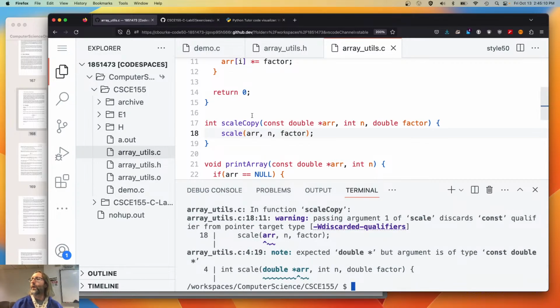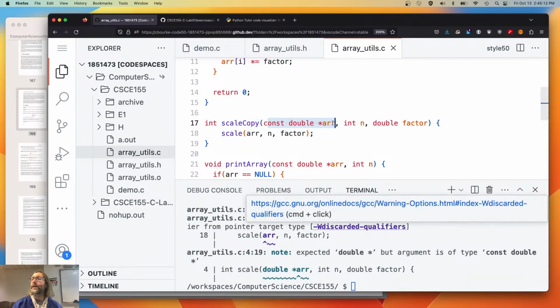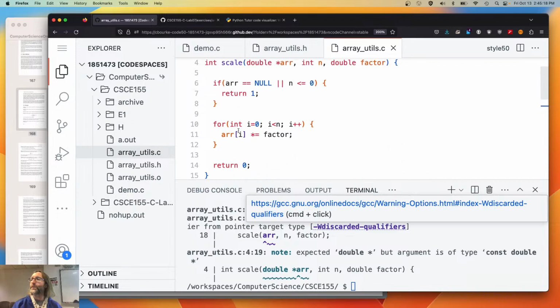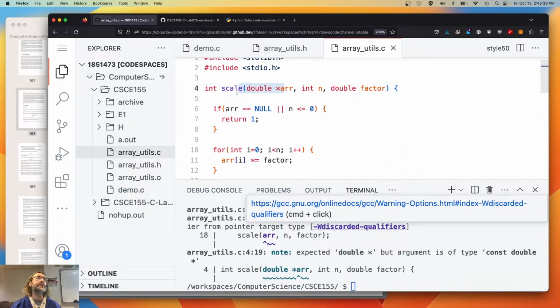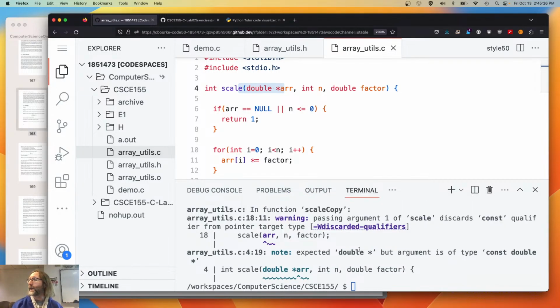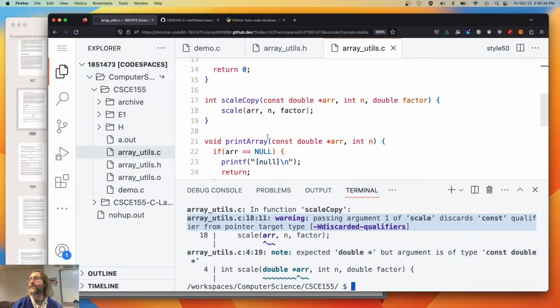No. Because scale copy says, I'm making a promise here. I'm not making any changes to this array, but I am passing it off to a function that does make changes to that array. The compiler is able to figure that out and say, no, you can't do that. That is a read-only argument. Discards const qualifier from pointer cast. So no, you can't do that. Besides, I wouldn't want to do that.